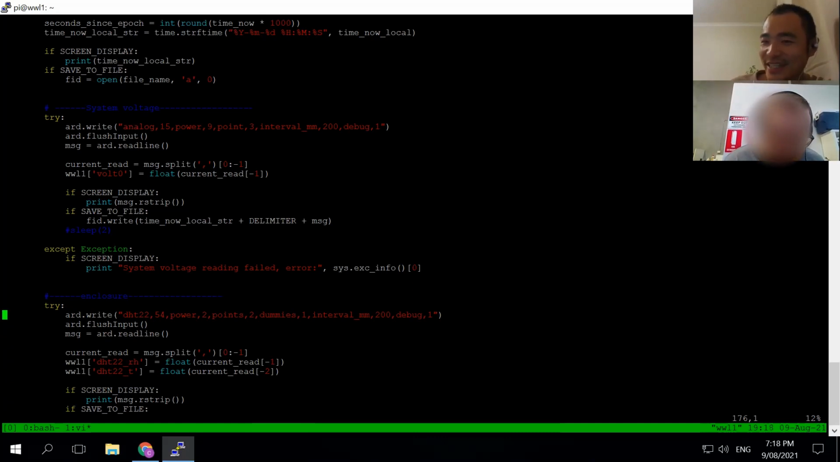So if the humidity in the enclosure is more than 90 degrees, that means we need to change the desiccant. But for this kind of lab setup, you don't really need to do that. So again, the reading is pretty straightforward. You see, this is the type of sensor, DHT22. And this is the digital port that connects to the sensor.